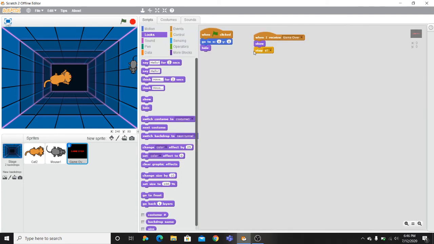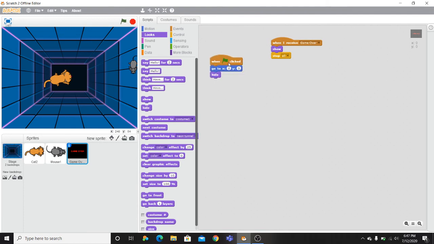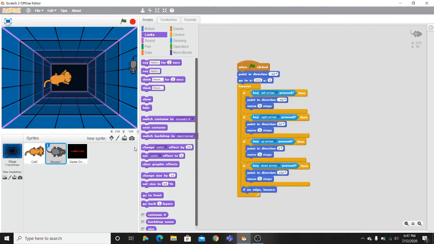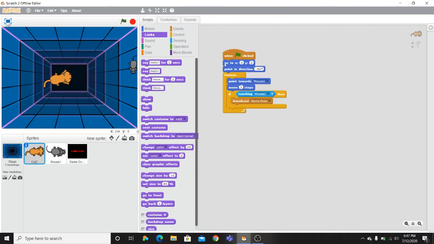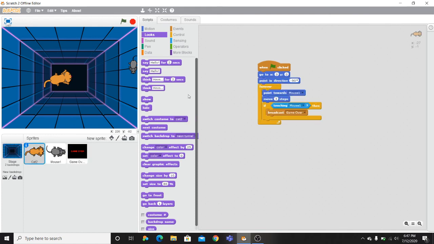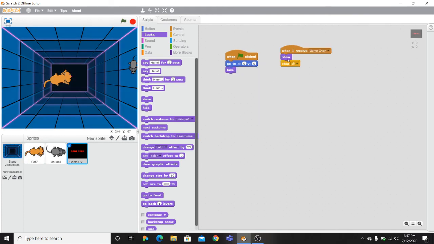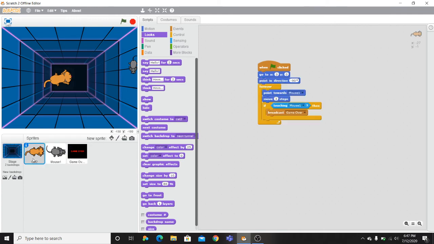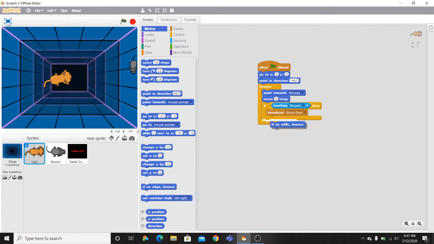So then it will stop all the scripts. Okay, these are scripts. All these are scripts. So what will happen is that when the cat touches the mouse, it will broadcast game over, and when the game over screen receives game over, it will show and stop all the other sprites' scripts. And I'll also use the if on edge bounce statement for the cat also.